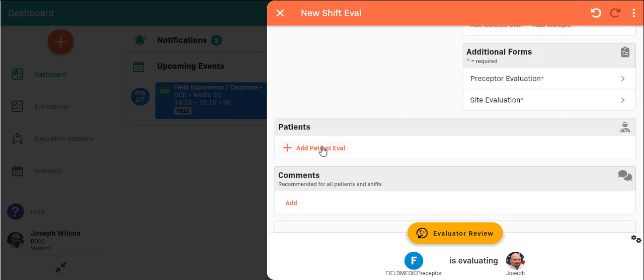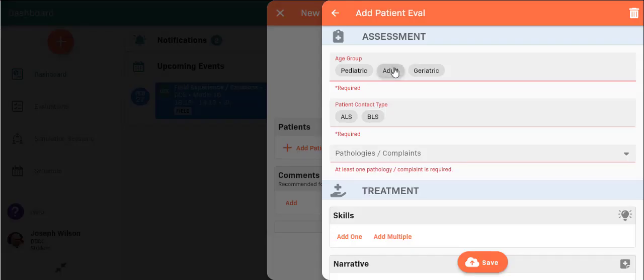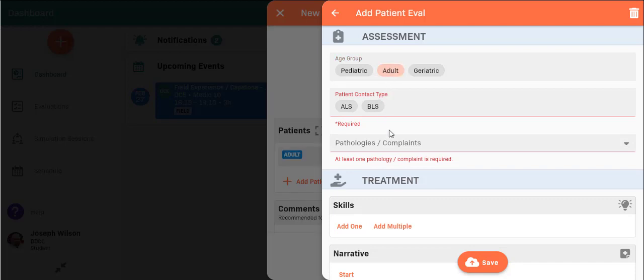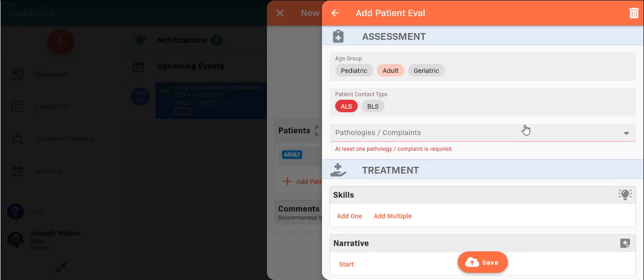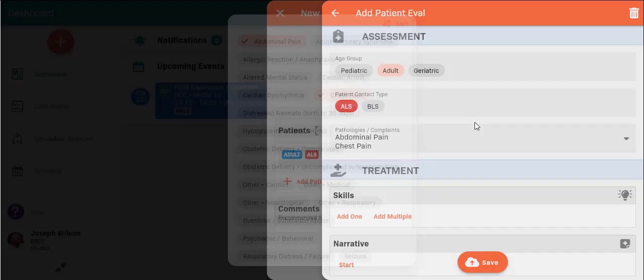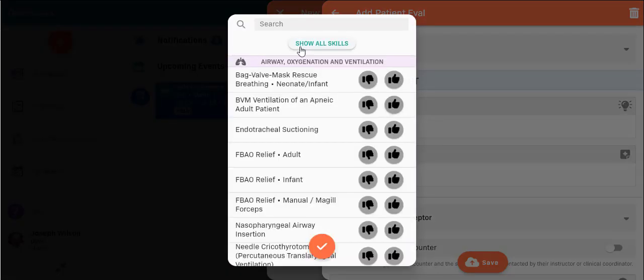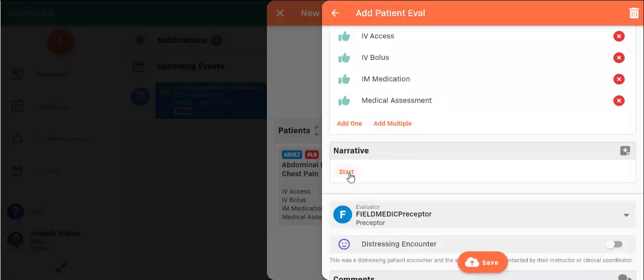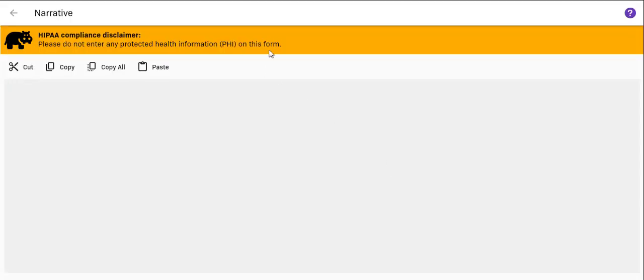Click Add Patient Eval. Select the age group for the patient. Select whether this patient was an ALS or BLS patient. Select the pathologies that the patient is being treated for. Select any skills specific to this patient. Once you have finished selecting the skills for the patient, move on to the narrative section.